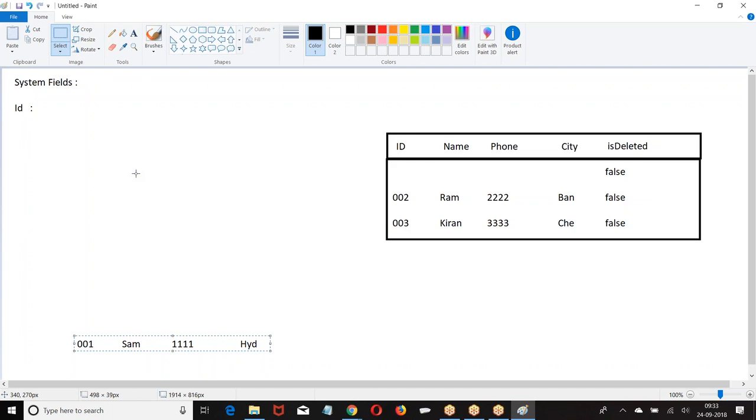When you delete, the record is deleted. I may create one more record with the same data, say Sham 1111 Hyderabad, but the ID will not be saved. The moment I create a new record, a new ID will be generated. So if you create it again, you may get the same data, but the ID is not the same. When the ID is not saved, there are a lot of issues. Are you getting my point?